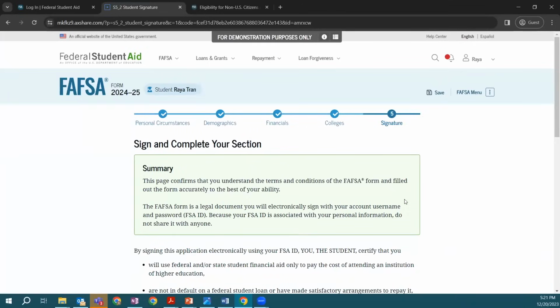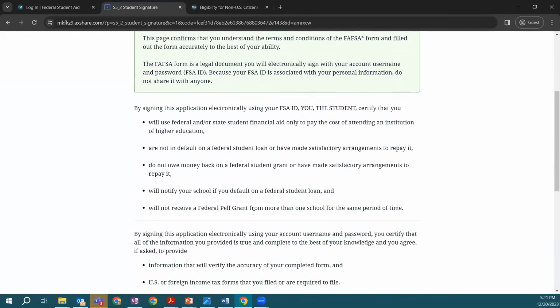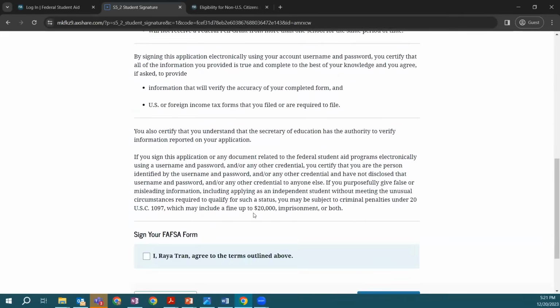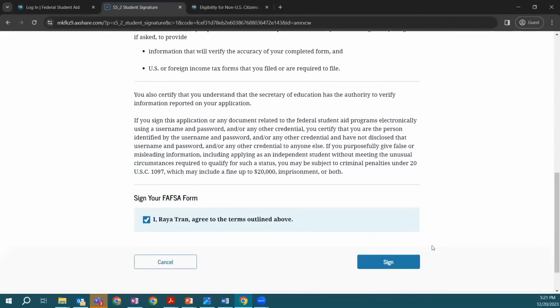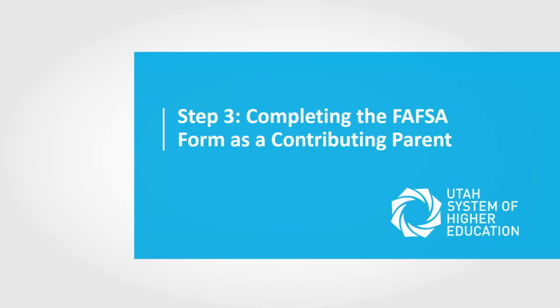Then you're going to sign your FAFSA. We recommend reviewing this information before submitting. After doing so, you will check the signature box and click Sign. After clicking Sign, your FAFSA will give you the Congratulations screen, which will say that your FAFSA is almost there, and that we are just waiting for your parents to now complete their portion of the FAFSA before it is submitted. Okay, let's dive into Step 3, completing the FAFSA form as a contributing parent.